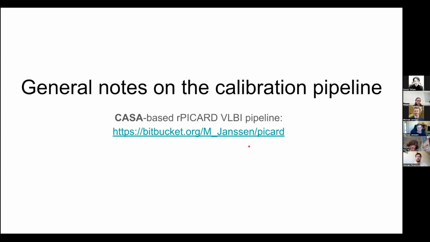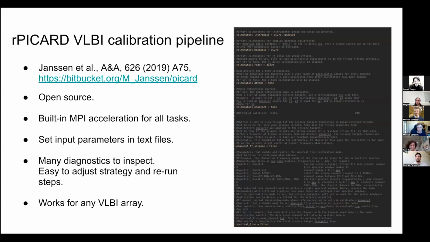And this is based on this CASA-based PICARD pipeline. You can get it from this link here. I think this is probably the most relevant one for the ALMA user base, because you're familiar with CASA. I know that there's also another pipeline that you can run, which is called EHT-HOPS, but that won't use the FITS-IDI files, but the Mark IV data.